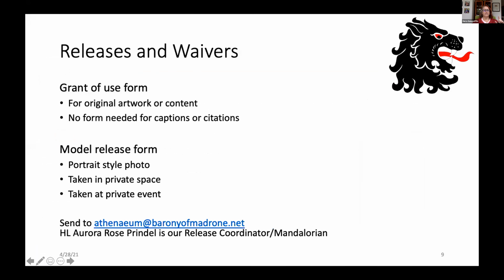All right, there are two types of release forms. One is a grant of use form, and that we need from everybody who is uploading their own photos. We need to have a release from that artist to use their original content on a Barony of Madrona official SCA site. And we have these forms available for download on the Athenaeum site, and I will point everybody to those separately. But we need to have that grant of use form so that even though you're uploading these photos yourself, you're uploading it to a Madrona site. So we just need to have that form in the background.